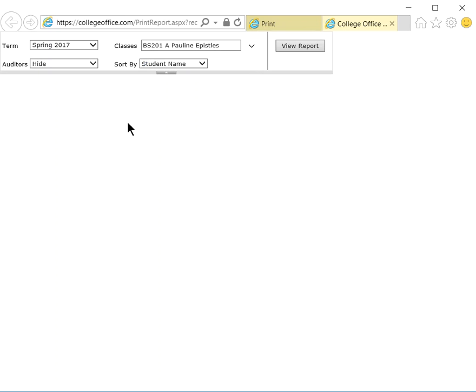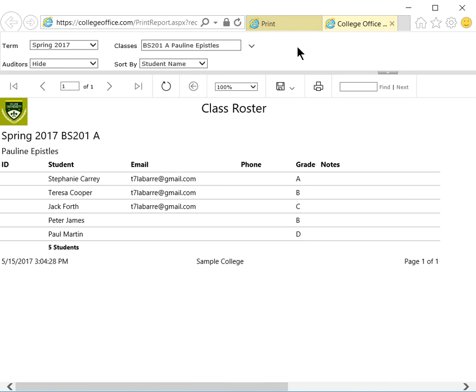Then I have a couple of options here. Do I want to show or hide the auditors in the class, and do I want to sort the students by their name or by their ID? Once I have selected my parameters, I click View Report. And here's my report, which gives me the list of the students in the class and also shows me the grade if this has already been entered.